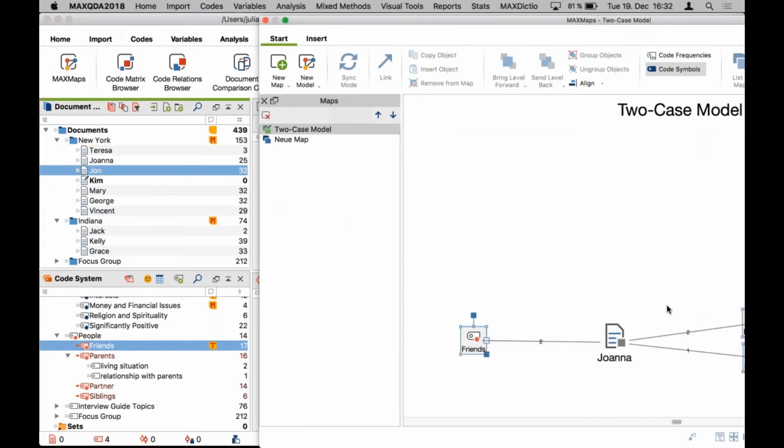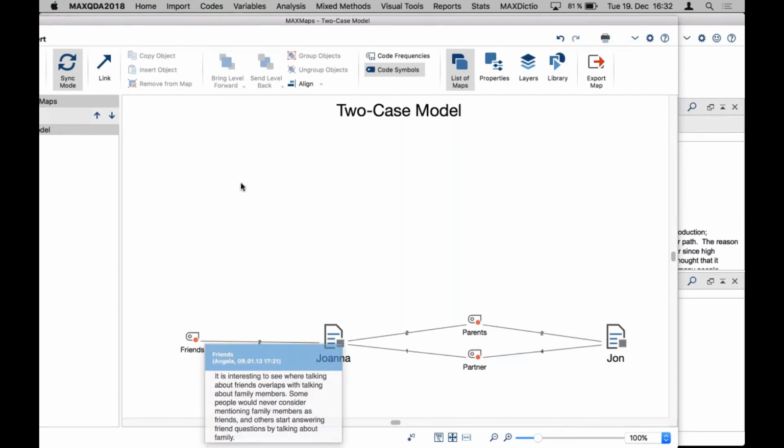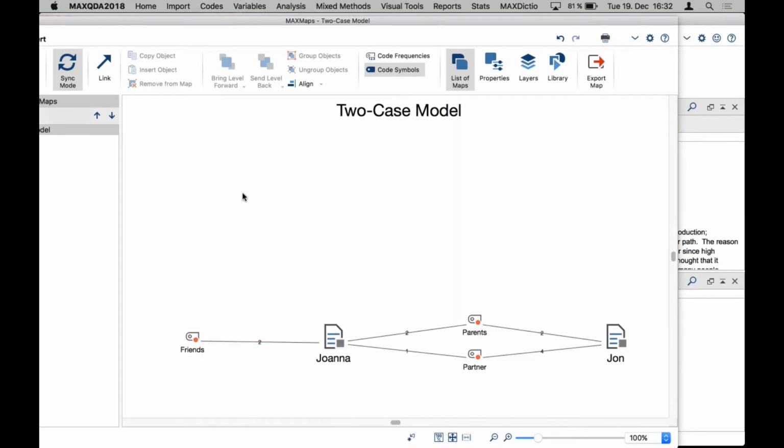I have some options. And if I click on OK, what this model does is it arranges all of the codes between these 2 cases in a way that if codes have occurred in both of these interviews, they are placed in the middle. And the code frequencies are here displayed on the connecting lines. And if any code occurs in only one interview but not in the other, it's displayed on the side of that interview. So you can see here that Joanna has some codes with friends, parents, and partners, and John has parents, partners, but not friends. So just a really quick way to compare 2 cases.